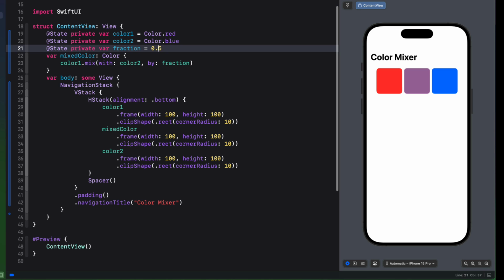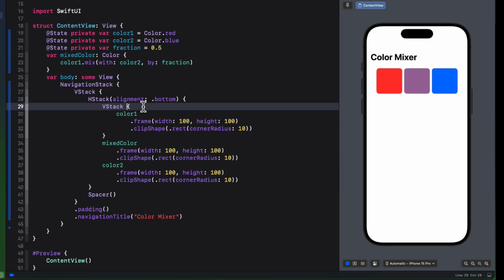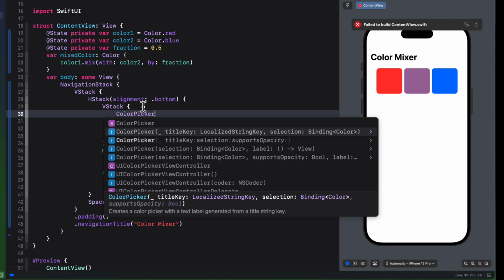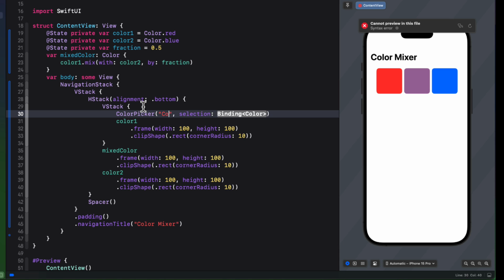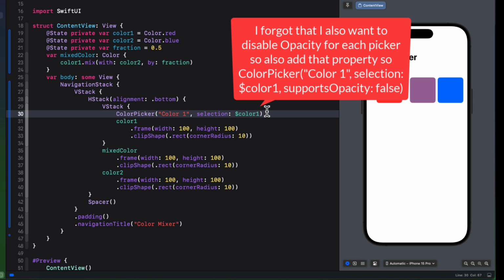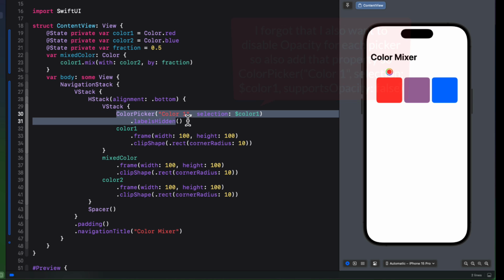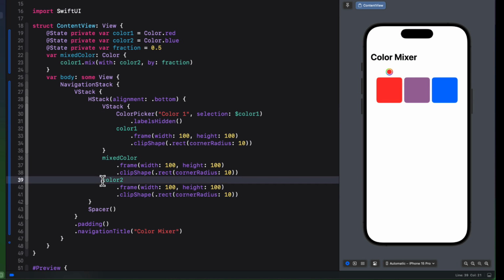Now what I want to do is to allow the users to make those choices. So for each color, I'm going to use a color picker, and for the fraction, I'll use a slider. So first, let's enclose color 1 view and its modifiers in a VStack. And then above this, we'll create a color picker and use the string color 1 for the label, and the selection is bound to the color 1 itself. Now I don't actually want to see this string color 1 as the label, so you might think you want to use an empty string. However, that doesn't work well with accessibility and screen readers, so instead apply a labelsHidden modifier. And then repeat this for color 2.